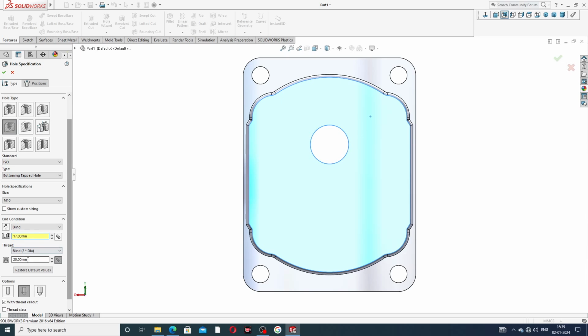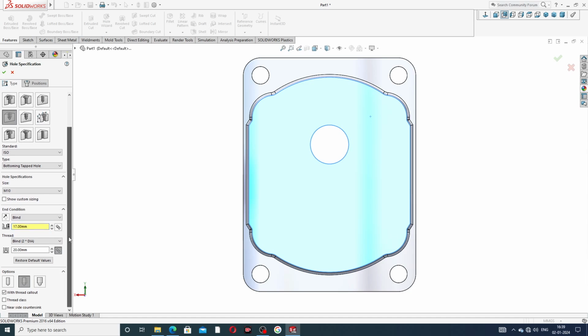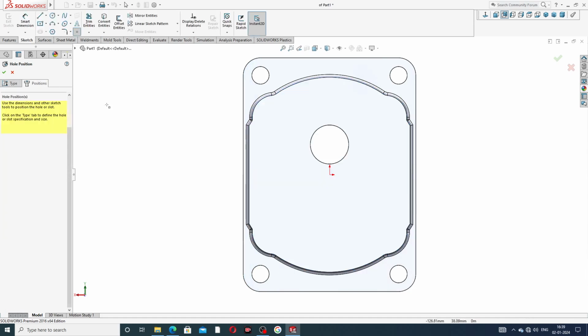Okay, this is perfect and correct. All is perfect. Position and select here, this to this.